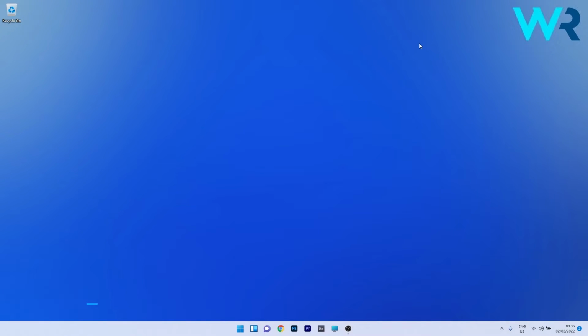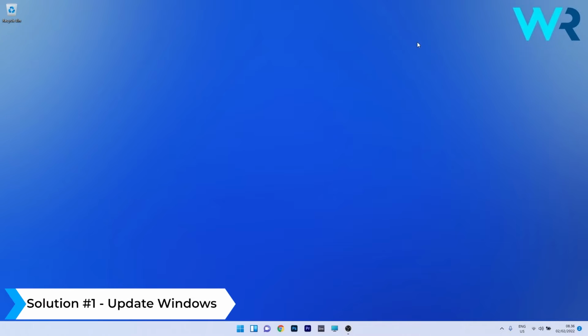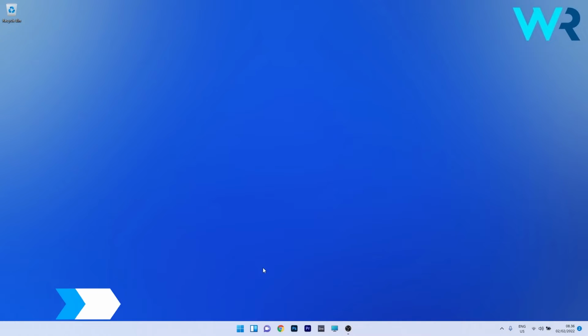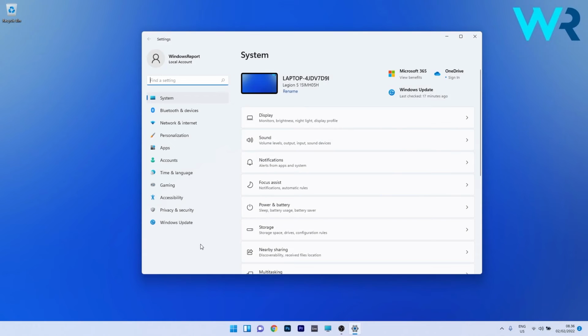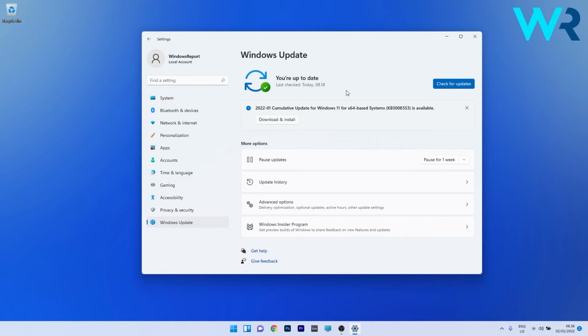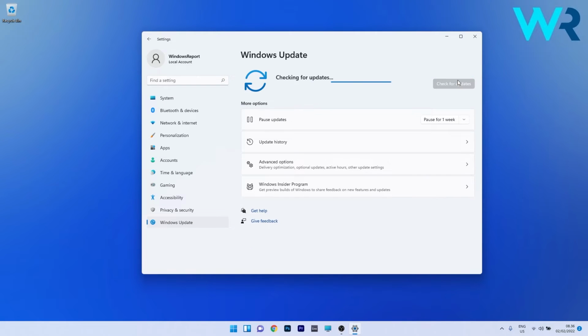So the first solution that you should always take into consideration is to update Windows 11. To do this, press the Windows button, then select the settings icon, and afterwards make sure to click on Windows Update on the left pane, and then on the right side click on the blue Check for Updates button. Now Windows will try to find the best possible updates for your PC and install them automatically. Afterwards, just restart your computer and check if the issue still persists.